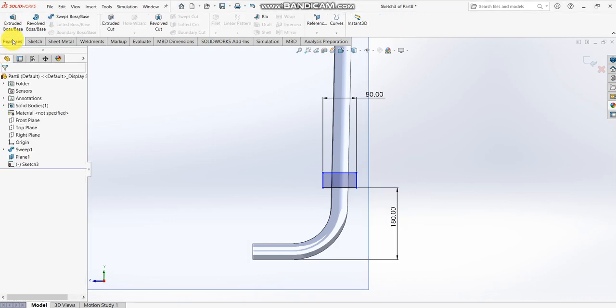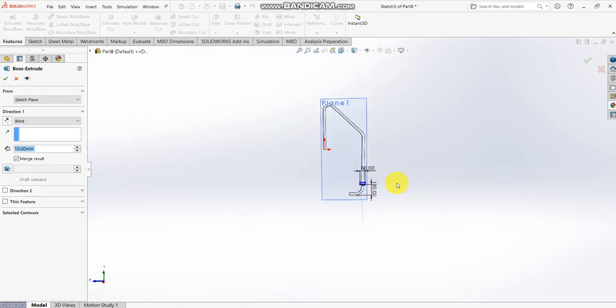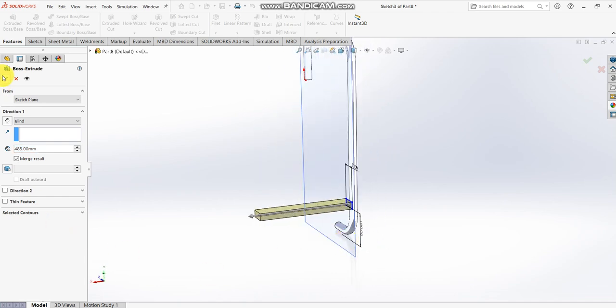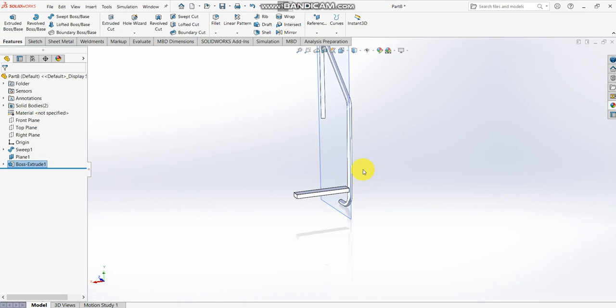I click on features, I click extruded boss. So I will extrude it to 485. So I have something like this. Watch. Check. So I have something like this.